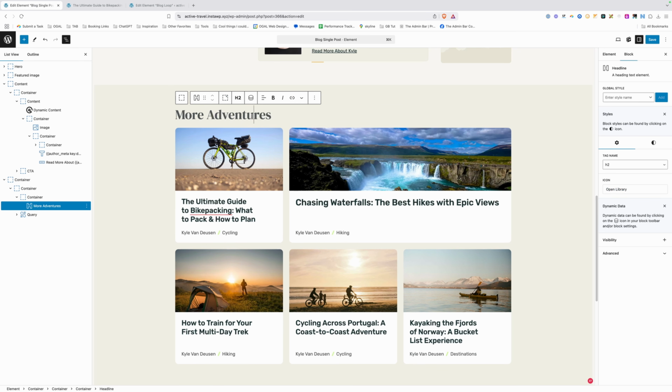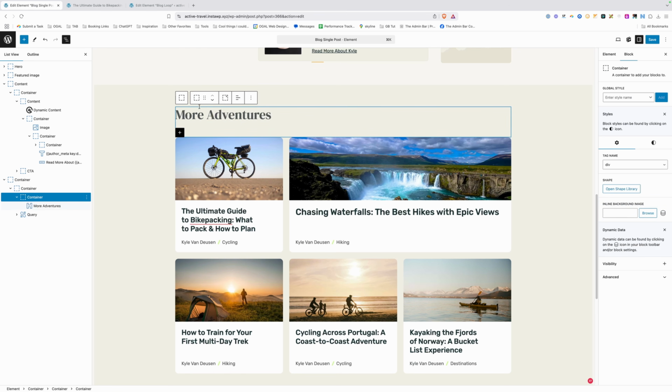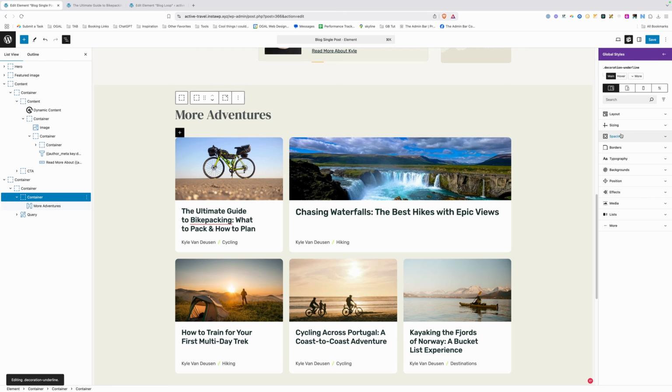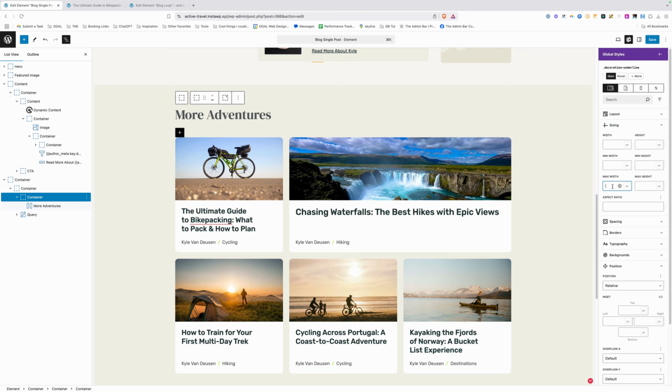Now, right now, this has some default bottom margin, which is probably okay. We might need to adjust it, but we'll make sure that we're selected on this container here. I'm gonna go ahead and give this a class of decoration underline, and we'll hit create. Now, there are a few things I wanna do to set this up. Again, I'm gonna be using a pseudo element for this. So I wanna go in here and set this position to relative. I also wanna go and make the sizing, the max width be max content.